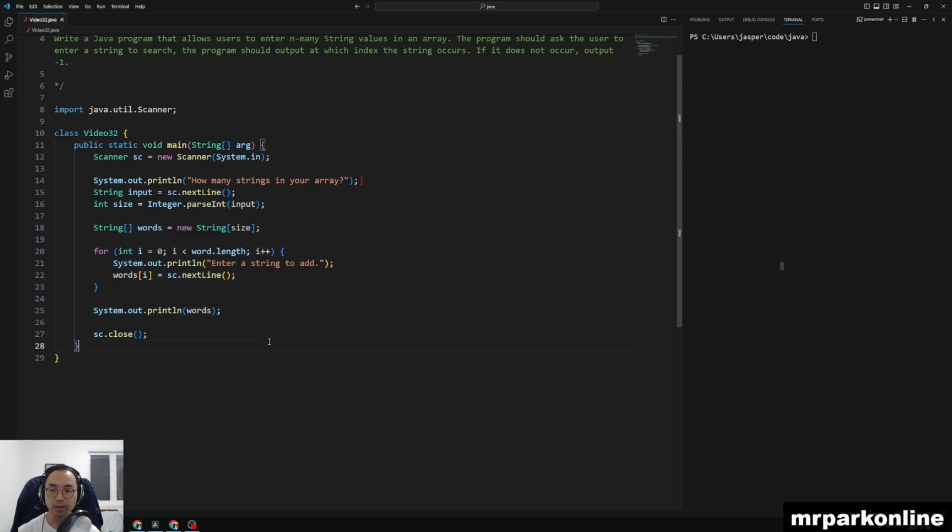So let's test our code right here. We have now added on an ability to input the size and initialize a string array based on that size. We were able to add that many strings. So we can say javac video32.java. Oops, there's an illegal, oh, I can't have that square bracket there. There you go.